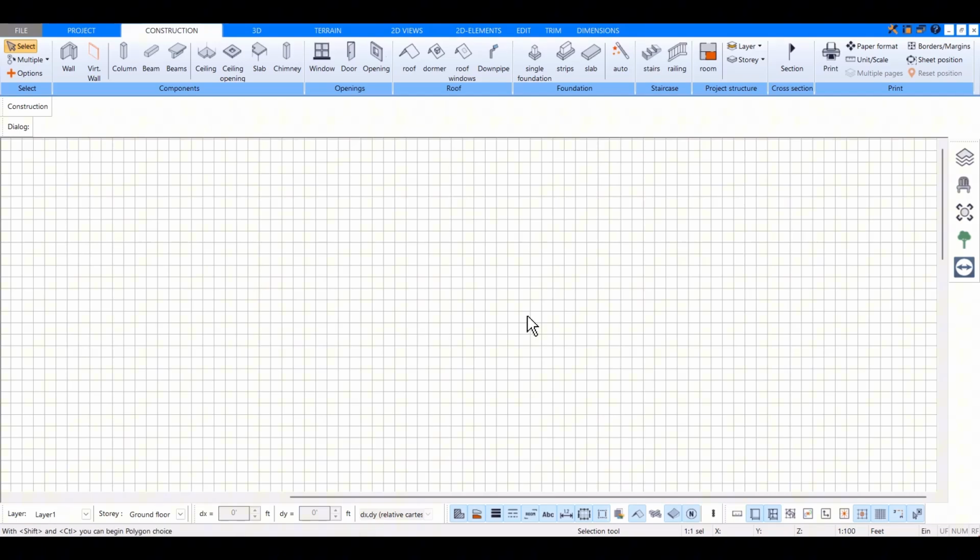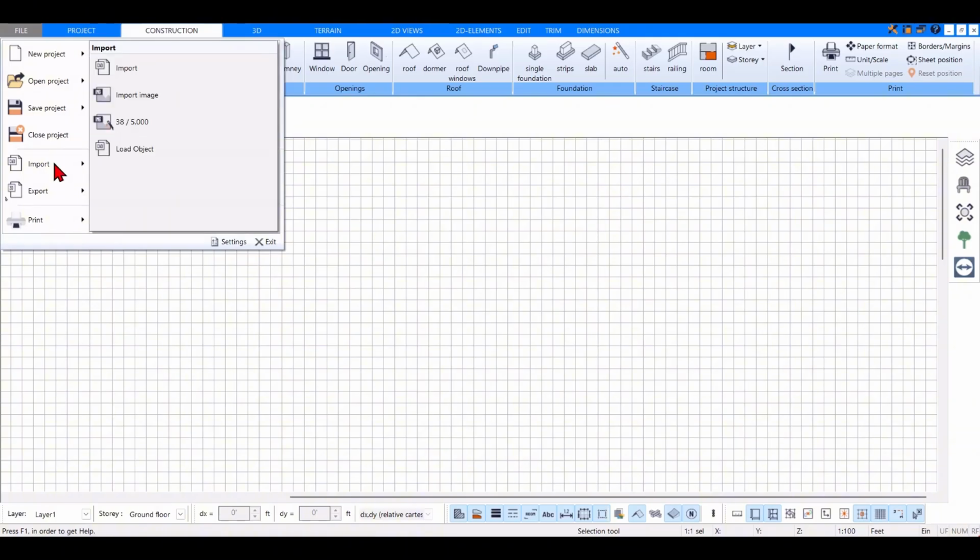In this video, I'm going to show you how to import a DWG or DXF file from AutoCAD or other programs. First, I'll open a new project. After the project is open, I'll click in the top left on File and then on Import. In the next step, I'll select Import again.